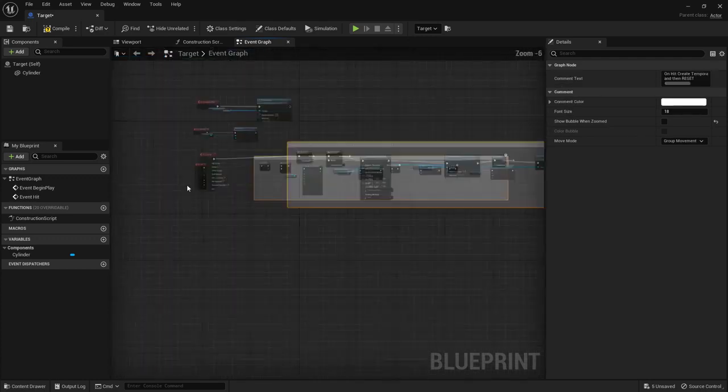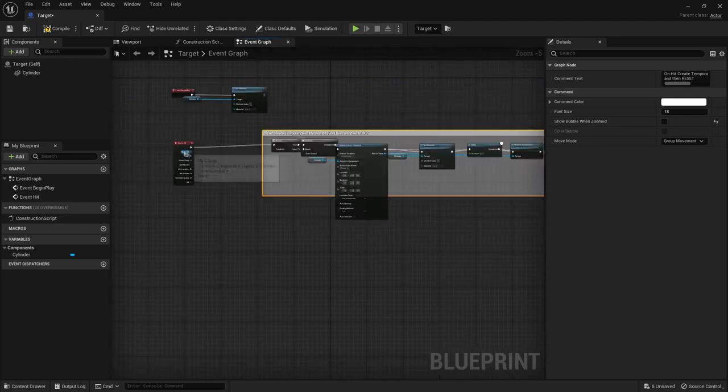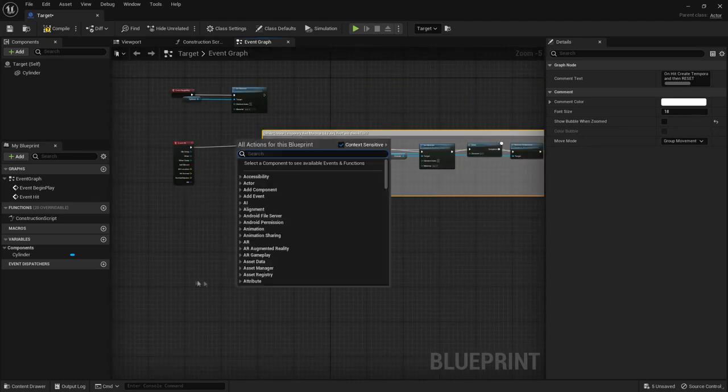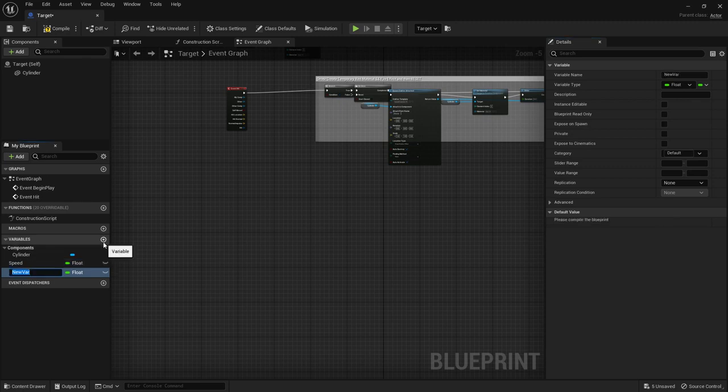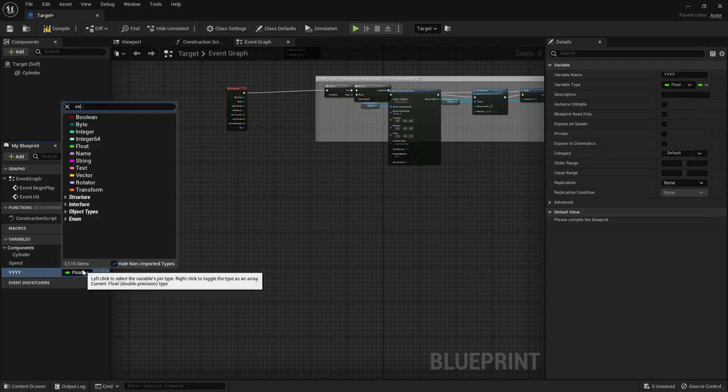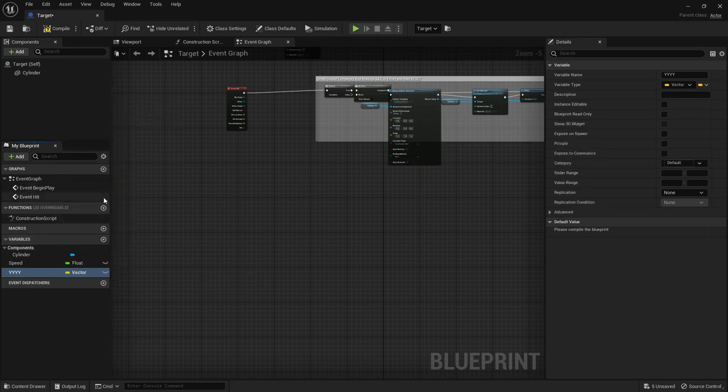So on top of this happening, we want target movement. For that, we are going to need to make some custom variables. Hit plus, float, speed, Lightning McQueen, we're going to compile there, 400. Then on top of this, we are also going to create a vector, and we're going to call this XYZ, so Y. Vector, compile, and then on XYZ, on Y, we're going to put 1. And then I believe that's all we need for right now.